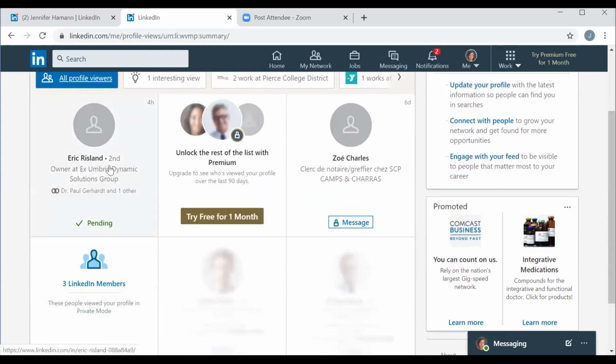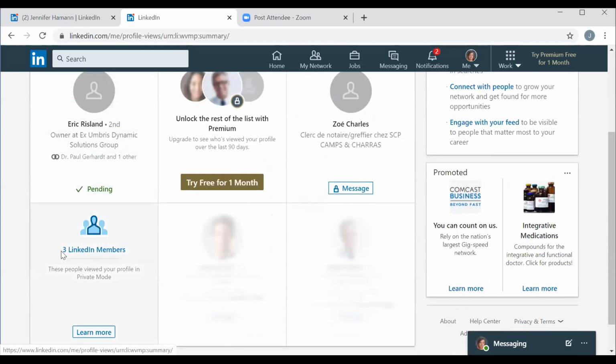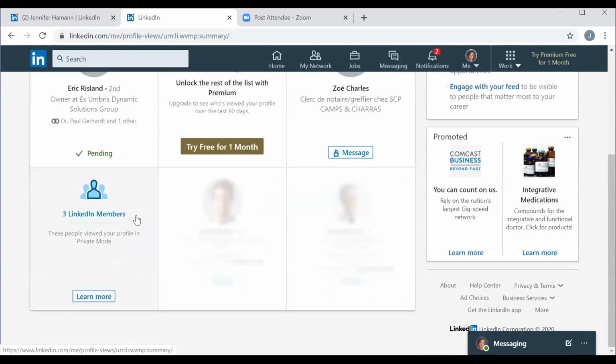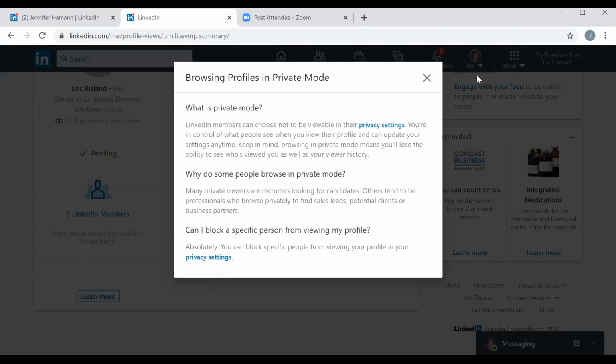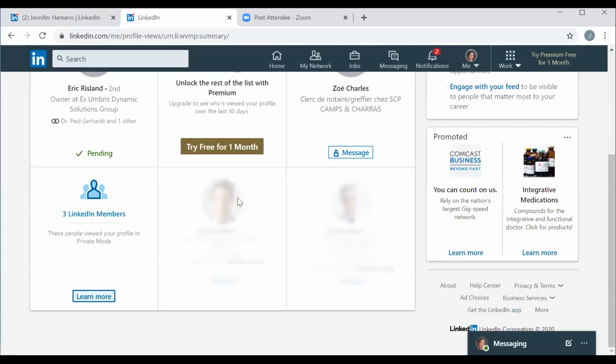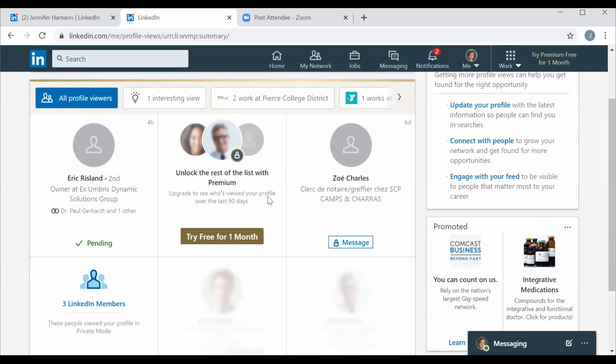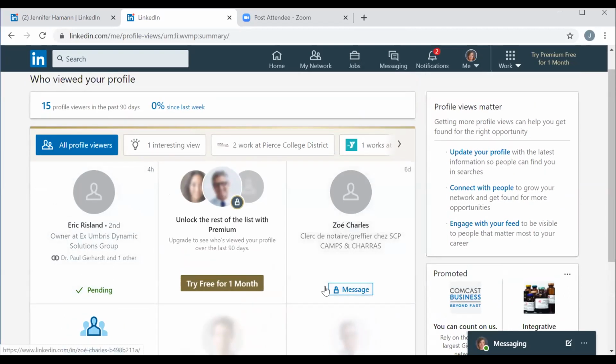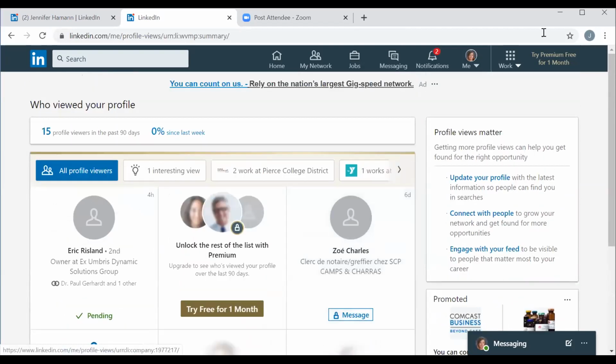Oh, so Eric looked at my profile because I sent him a request. And then actually you can go in private mode, it looks like. People can privately view you, but I'm not in private mode, so that's a good point that Christina made, that if you're not in private mode, they're going to be able to see your profile and know that you were looking at them.